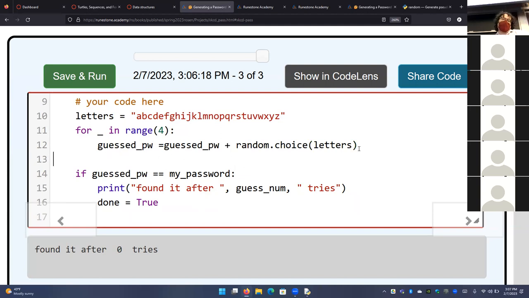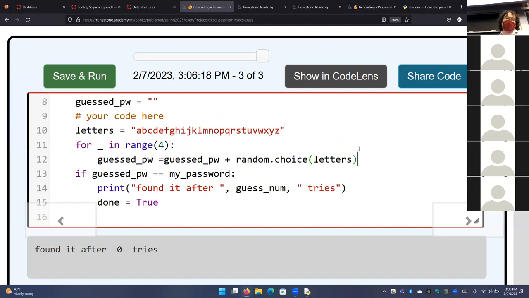So that does mean we have one more thing to do. We have to increment the second accumulator, which is the number of guesses. So I'm going to say guess num. Right. Well, first I'll run it, and then I'll show you why I need to do that first.